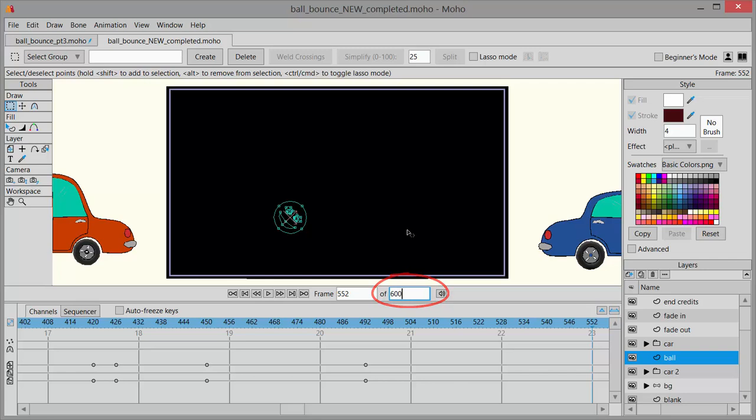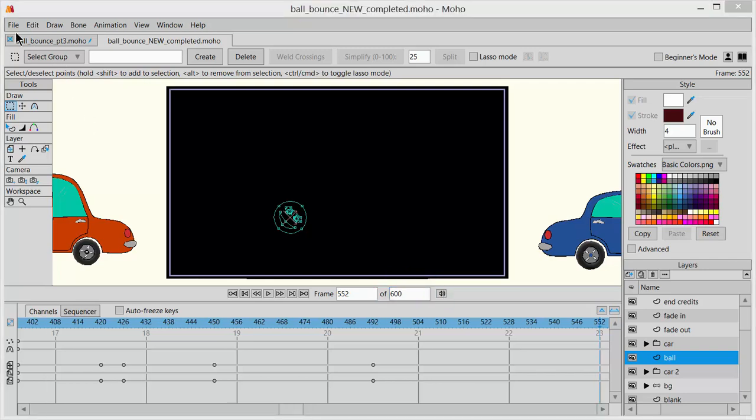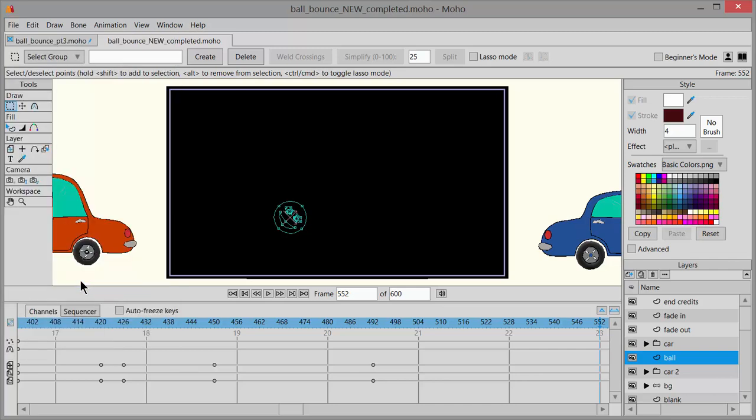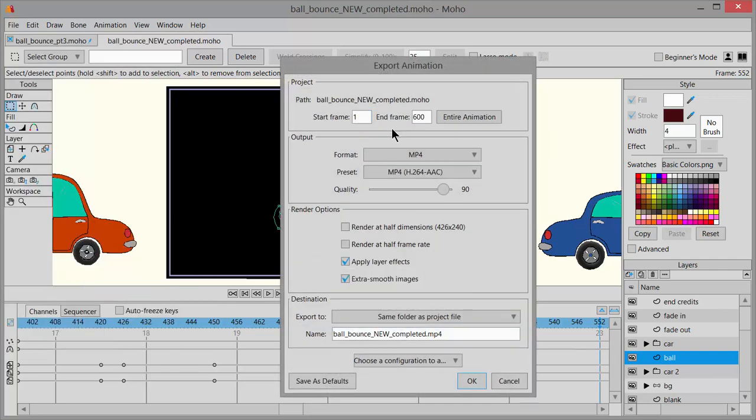When you're all finished, remember to go to File, Export Animation. You can keep all these defaults, but if you want to, you can step the quality up to 100. And then upload your file to the video sharing service and embed that link into the classroom discussion forum.